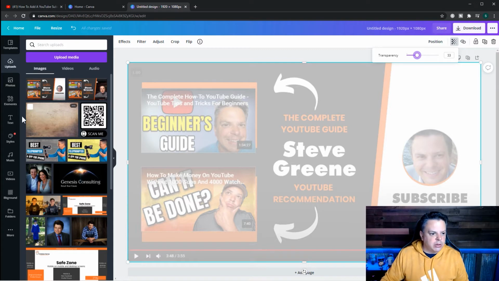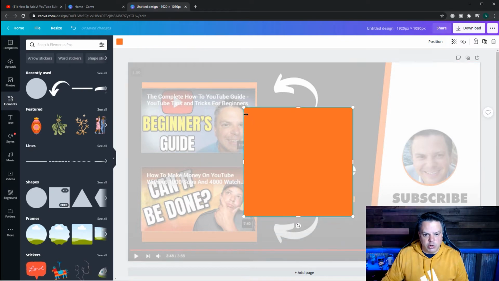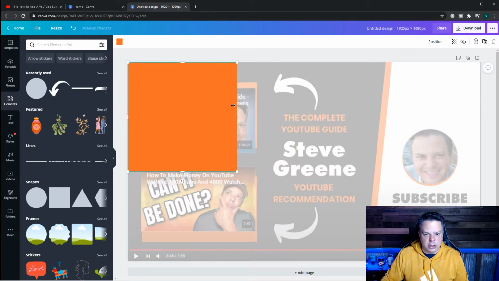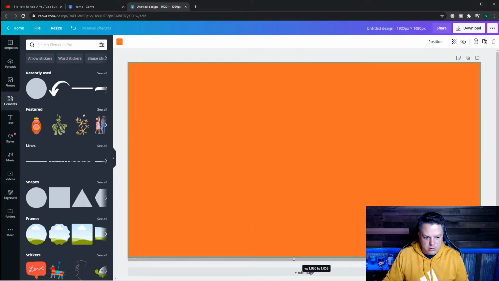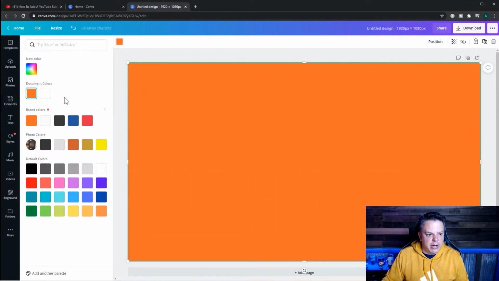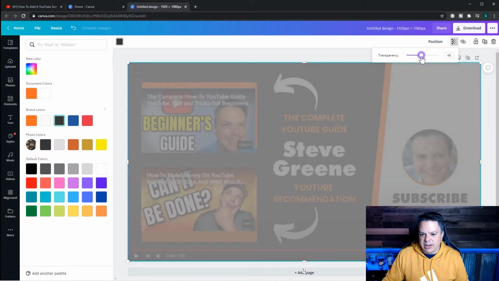So the first thing I want to do is I'm going to add the background element, which is a rectangle. So let's just drag this over here and make sure it fits the whole screen. Perfect, and I want it to be my branding color, which is this. So let's turn the transparency down so I can see. All right, now the next thing I have is this diagonal line here.